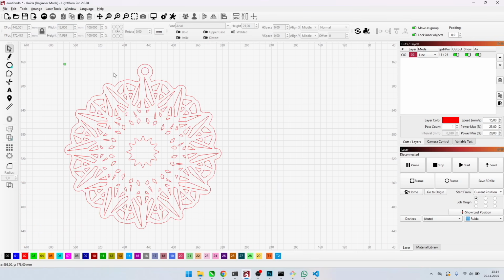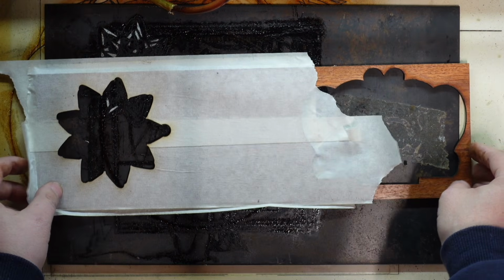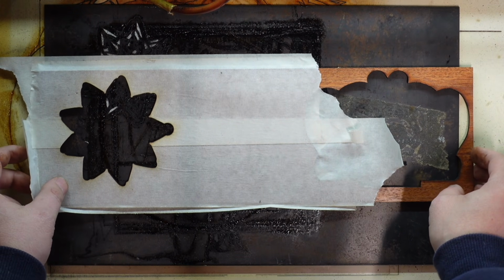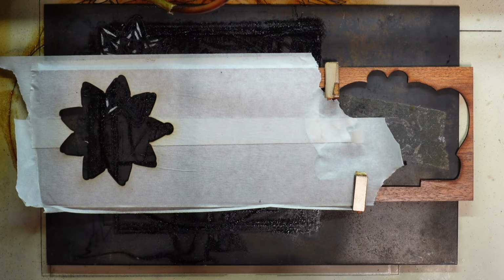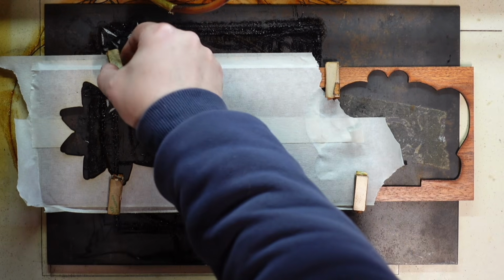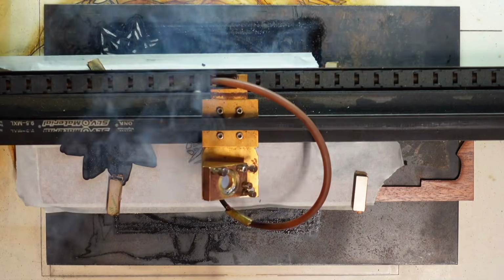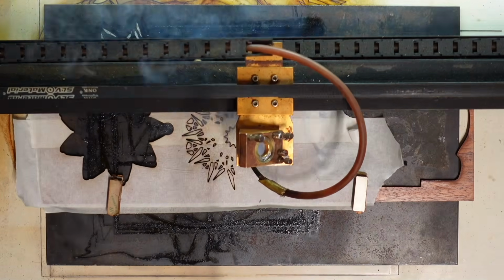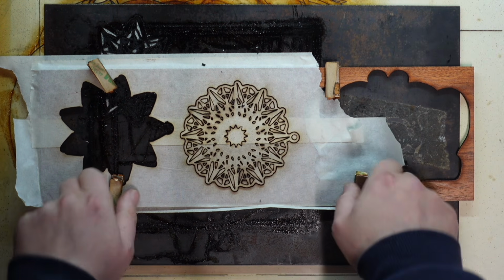Done. Time to cut. I'm using mahogany, taped with masking tape to reduce residue, and magnets to hold it in place. Using masking tape prevents residue and scorch marks during engraving, saving us a lot of time. Start the job. When it's finished, remove the wood and peel off the tape.